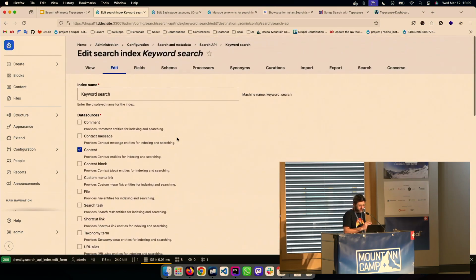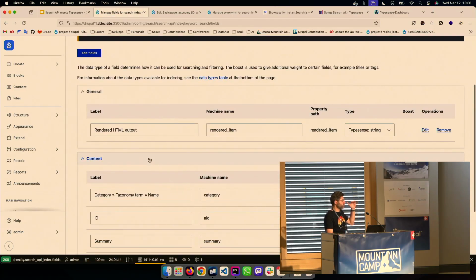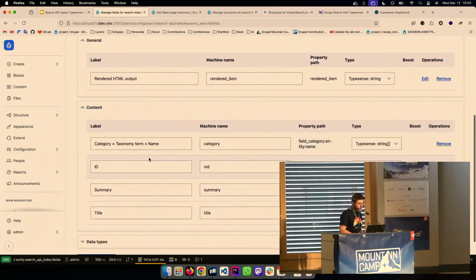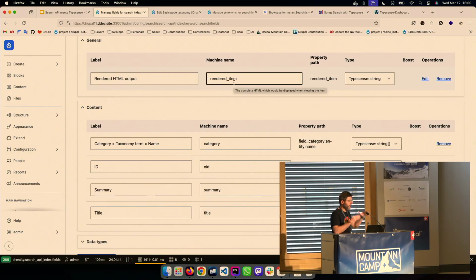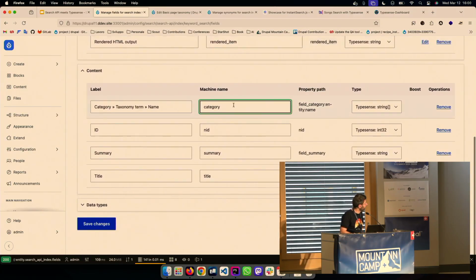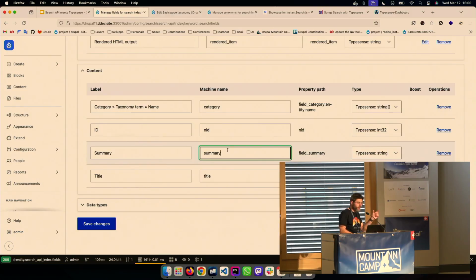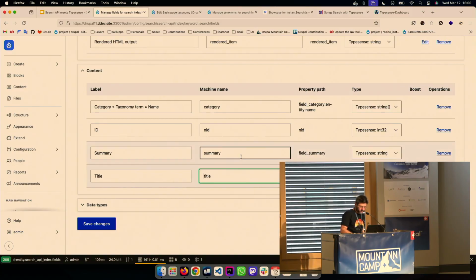Okay. Then, as in any Search API setup, I have to choose which fields I want to send to the search engine to be indexed. In this example, I sent the rendered item, so the rendered HTML of the node itself, then the category field, that is the taxonomy field, the node ID, the summary field, that is one generated by OpenAI, and the title of the node.